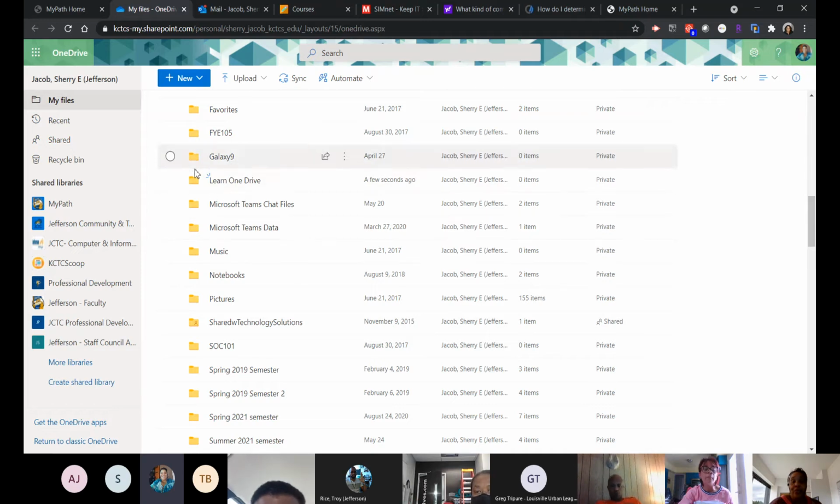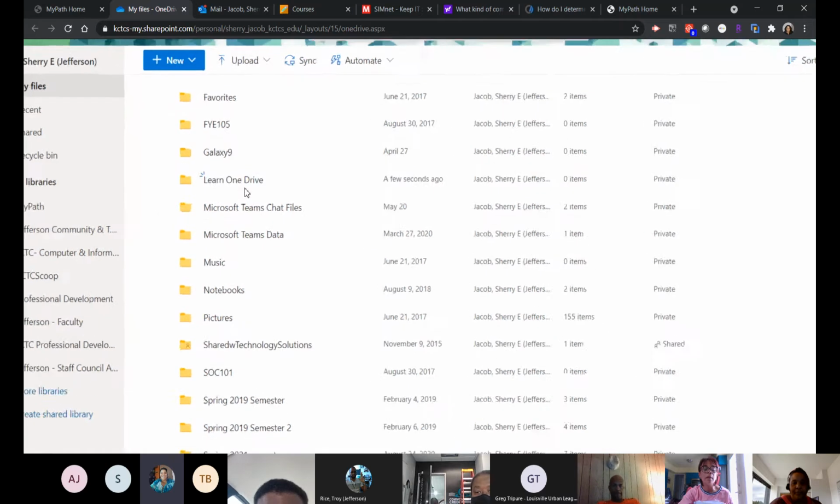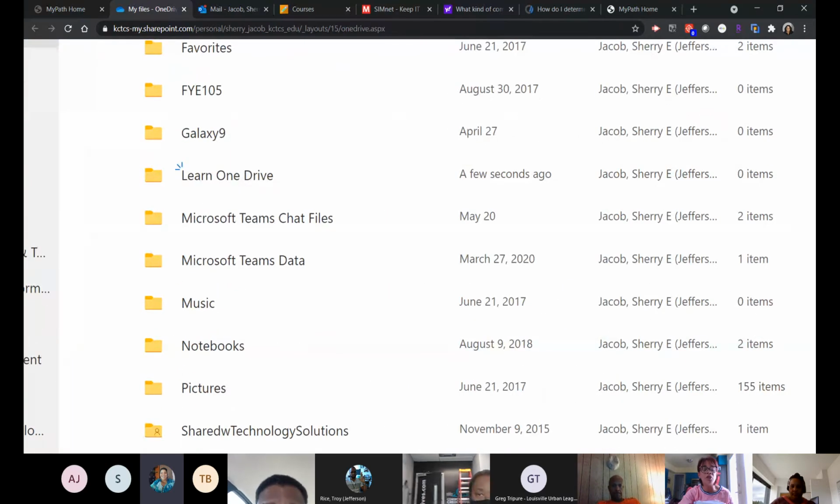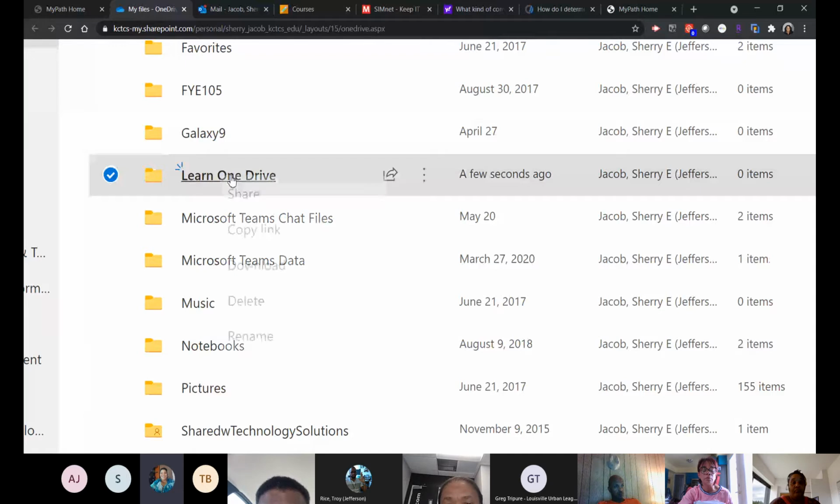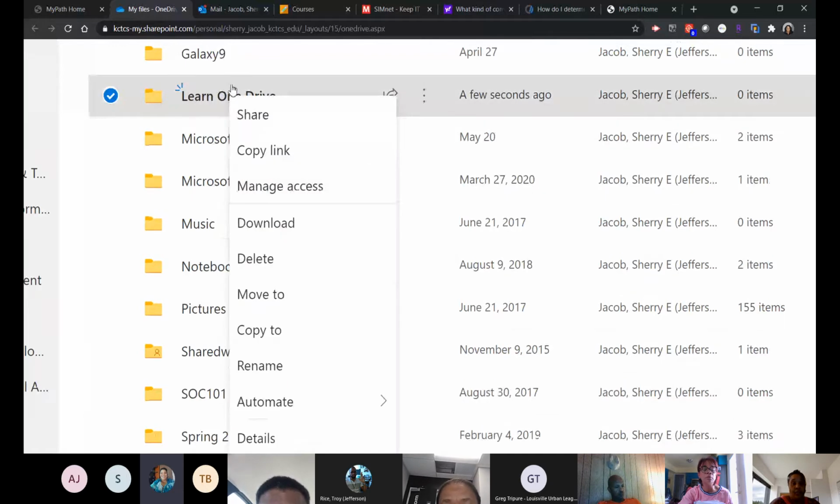Now, when you create a new folder in OneDrive, if I didn't put the 105 in there, Miss Sherry, how can I do that? If you forgot to add something into the name of it, you can simply right click on that folder and then select rename. I didn't get that option. I got share, copy link, manage access, download. Just come all the way down, and it's right under copy to. It's rename. Shucks. No, I don't want to copy to.